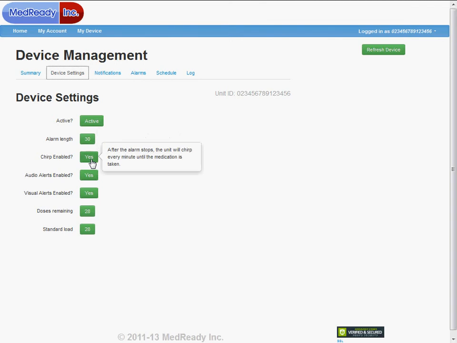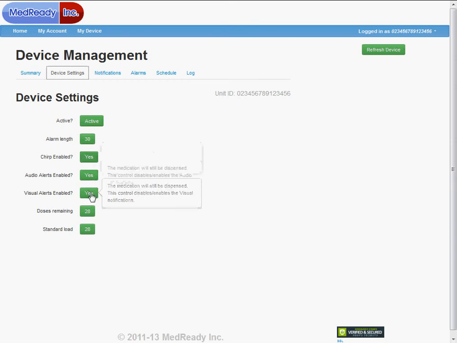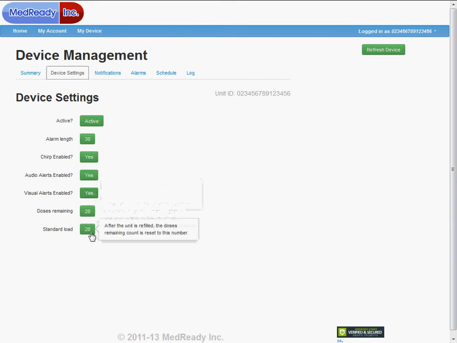Chirp enabled. If after 30 minutes the person doesn't take their medication, if you want, the unit can chirp once per minute, just like a low battery smoke alarm, until they take their medication. As soon as I slide that door open, it will not chirp anymore. All right. The audio alerts, you can individually update audio and visual, so you can shut them off, keep them on, whatever you'd like. Doses remaining and standard load.